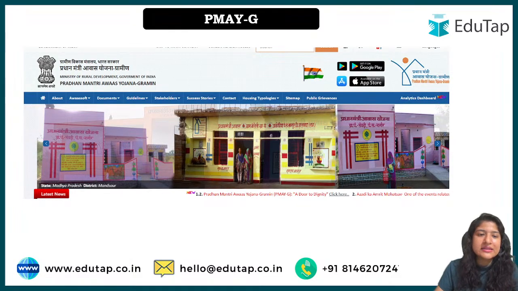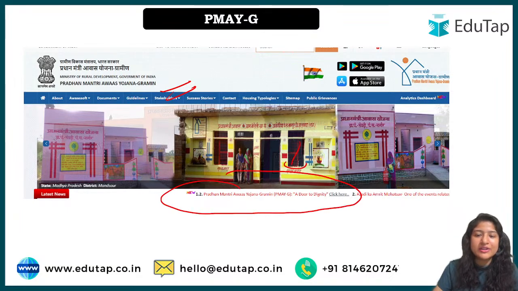Apart from this, recently if you open the website, you will see the latest news. A new document has been published by Awas Yojana Gramin, on this website, and it talks about a door to dignity. Basically, it is a document where whatever progress has been made till now is mentioned. Some of the key features which you have already studied were mentioned there.